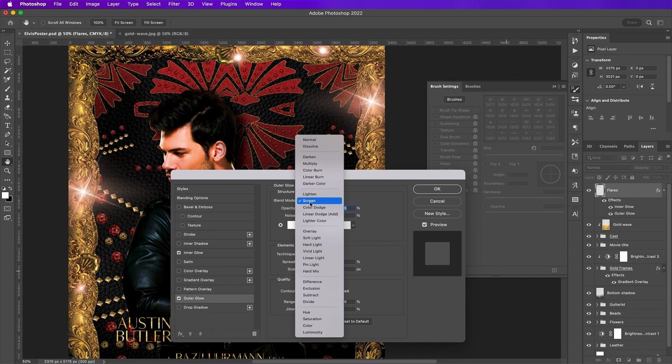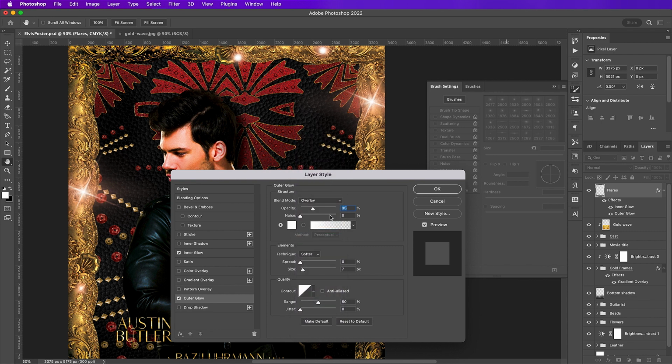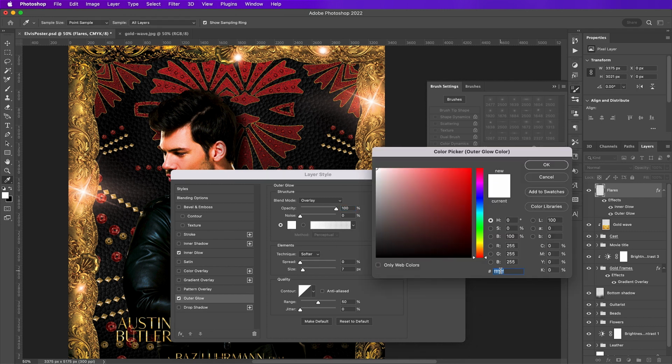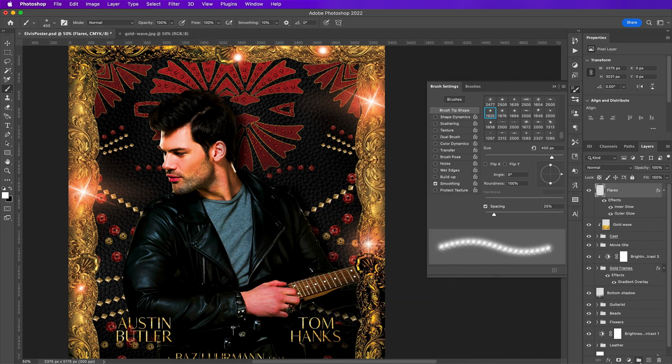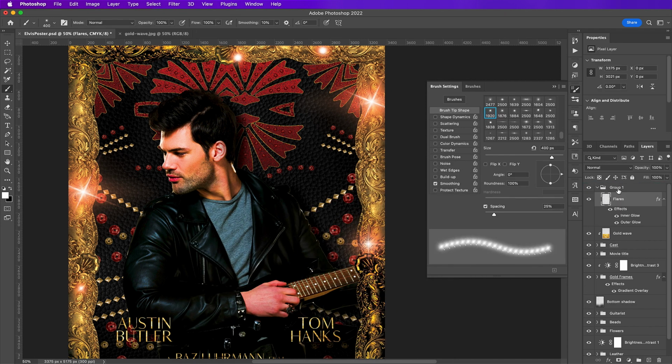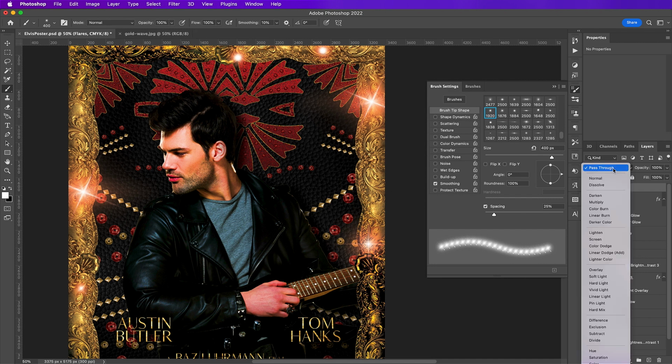Now let's add an outer glow. Change the blend mode to overlay, opacity 100%. And now for the color, use F68C1F. And change the size to 95 pixels. Now place the lens flare within a group and change this layer to hard light with an opacity of 90%.